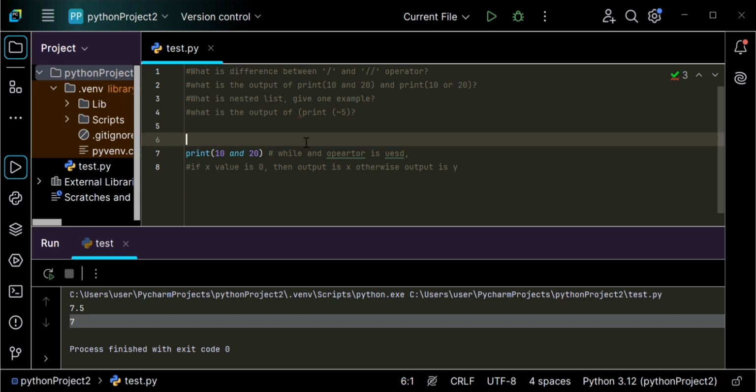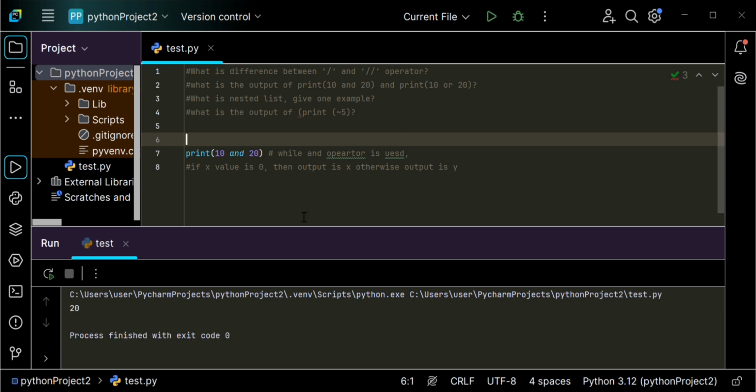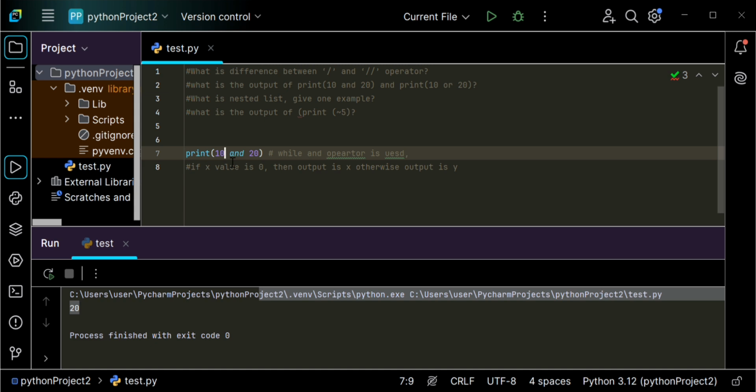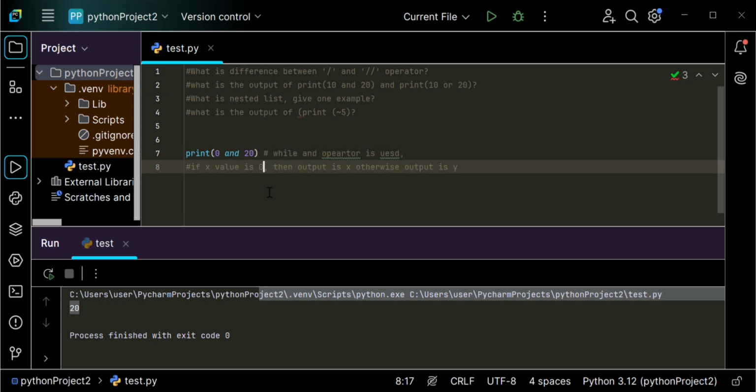I will just print it. You can see the output is 20, because only when the x value is 0 does the output come as x. Take one example: if I set x as 0 and print, the output comes as 0.